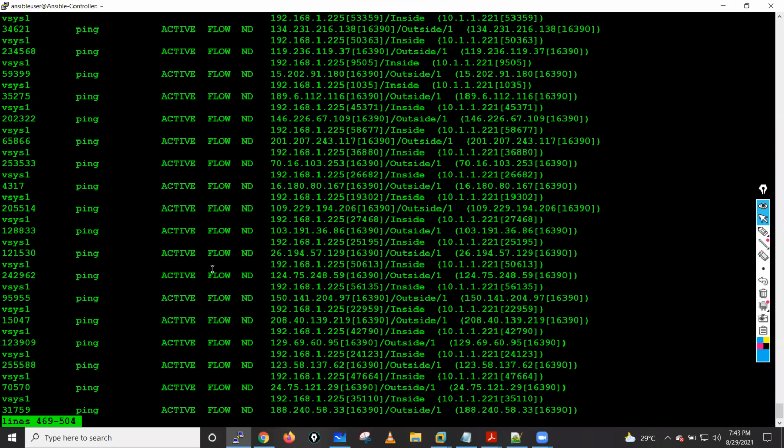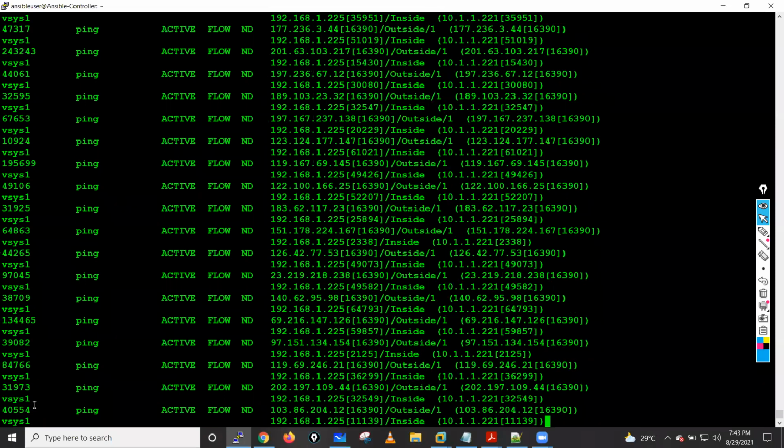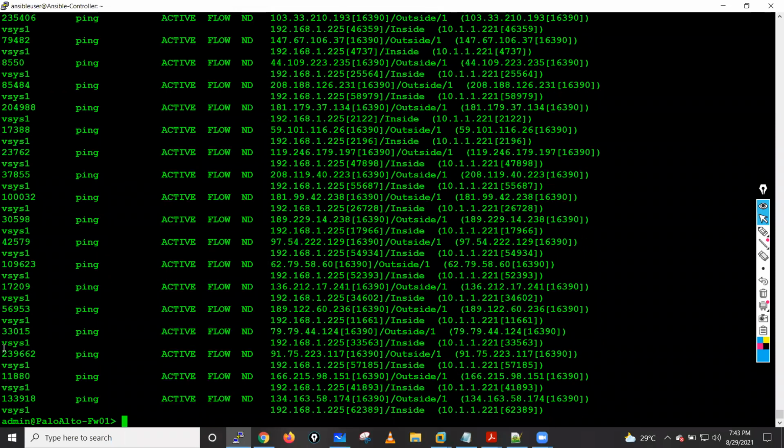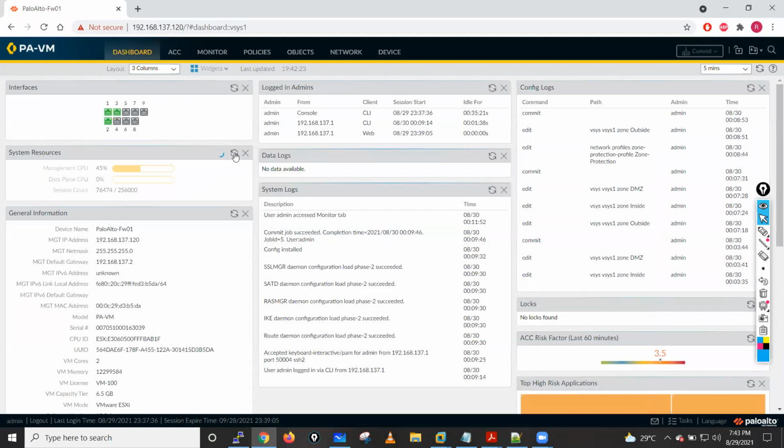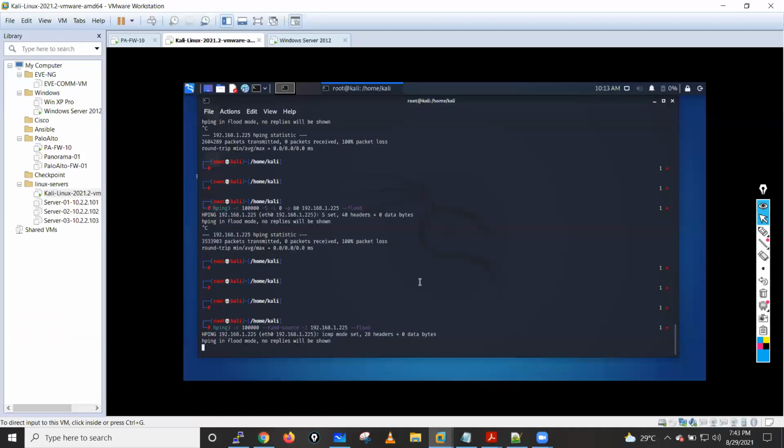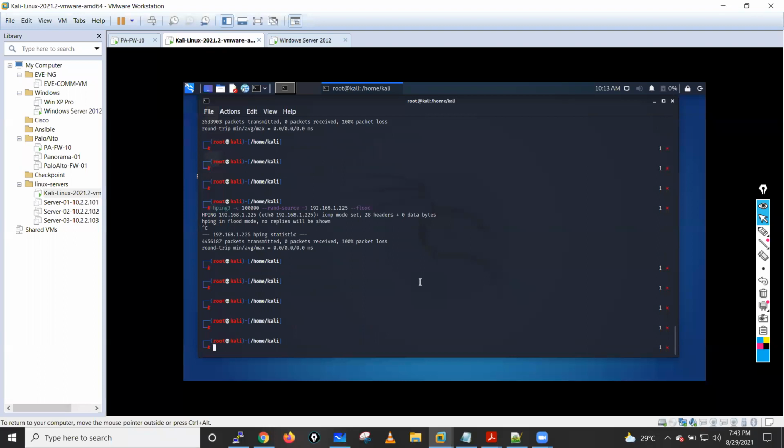Huge, a lot, right? See, right now your number is reaching 11,000 here. These are the session limits, guys. So it will exhaust all your sessions. Okay. If I refresh, see, 69,000. Now the number has not increased. See, CPU is 96%. Let me just stop the ping, otherwise my firewall will crash actually.